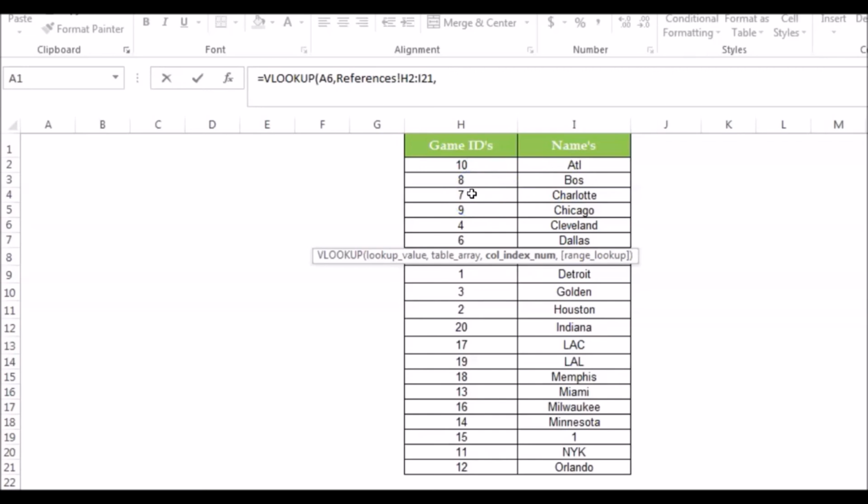Now, how would VLOOKUP come to know from which column it needs to take the values? Right now, these are only two columns, but what if it had been 20 columns? How would VLOOKUP know from which column it has to pick up the values? So that we need to assign as a number. Now think about it. Names, that is what we need ultimately. And names are coming in column I.